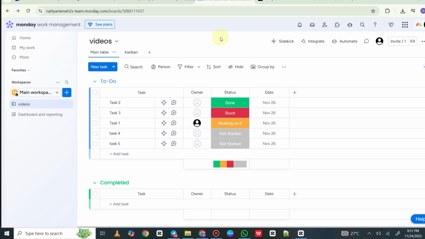Let's get started. To begin, open Monday.com and look at the left side of your dashboard. You'll see a menu with options like Home, My Work, Inbox, and Boards. The fastest way to see every task assigned to you is by using the My Work tab.